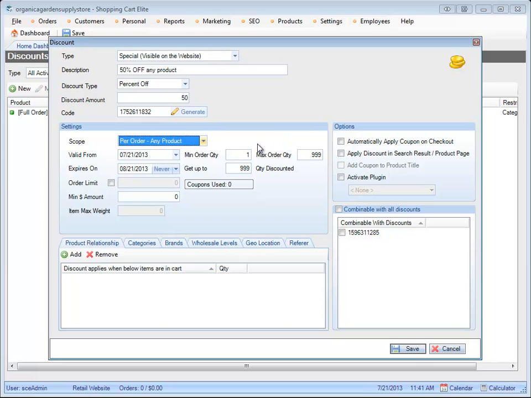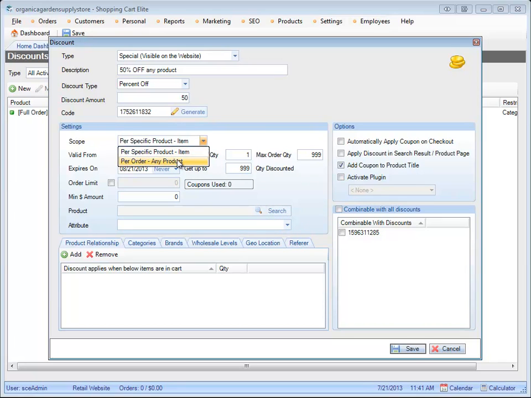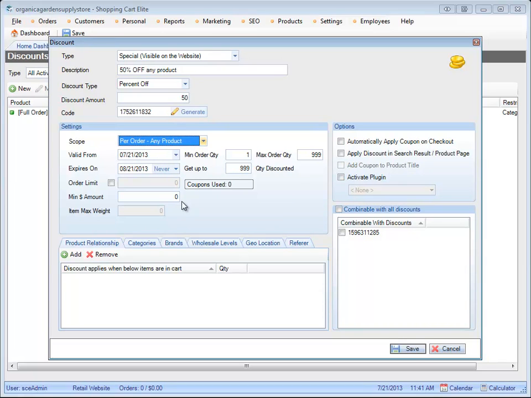product. Now, if you want to have a specific product, there's two ways to do it. You can either say per specific item, and you're going to search for the product and then select an option if it's available. The other option would be to say per order. And then if you need to restrict specific products, you could restrict it by brand and category.